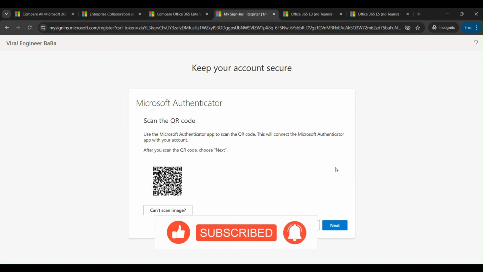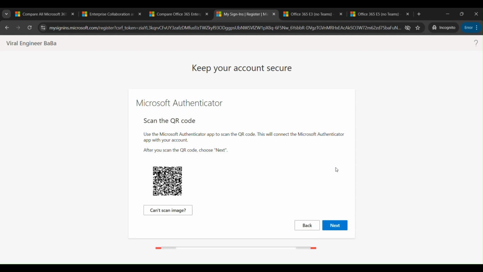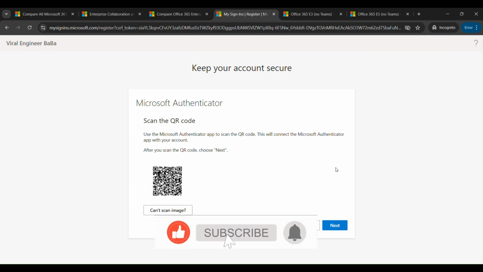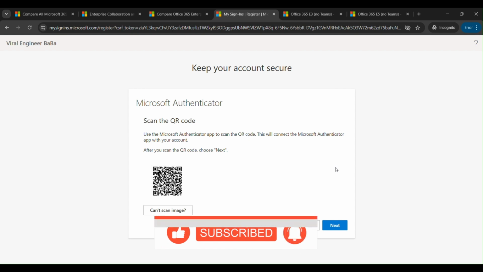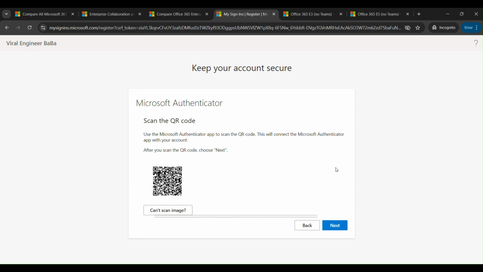This is giving a code, which is a QR code to scan. So I'm just opening my authenticator and clicking on the scan icon for adding an account. So this has been scanned and it's adding it to my authenticator. Once this completes, let me check. Yeah, it's added. So once it's added in my authenticator, then I simply need to click on next.